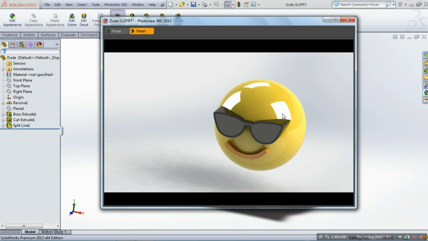Now this will show you a 360 degree view. You can view it in any angle, but it would be more laggy depending on your computer.